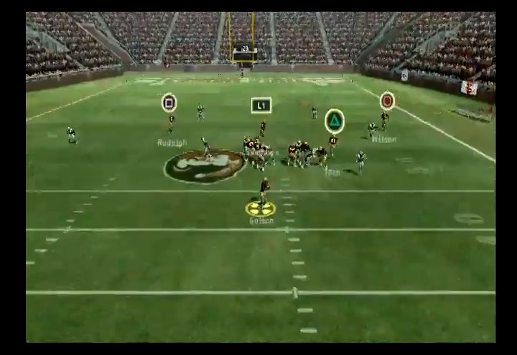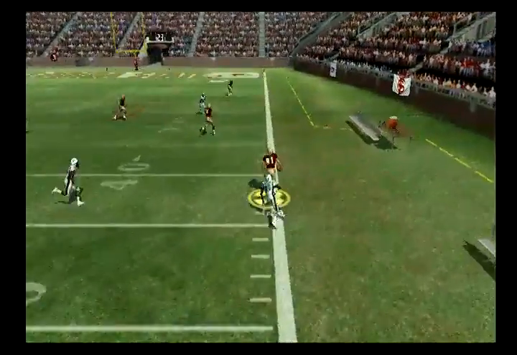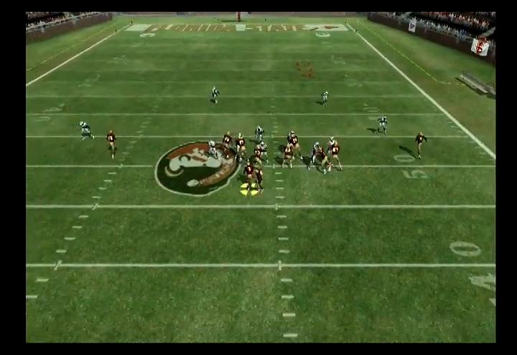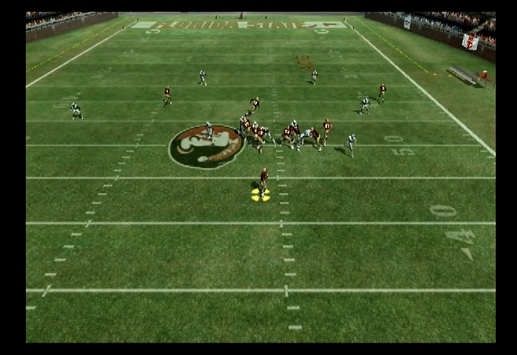Zone. Dump it to our tight end. Look at this. Nice play. This is a good example. They're in zone. They were actually in cover 2 right there.